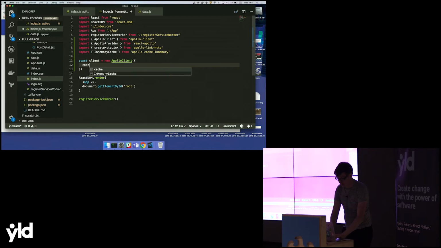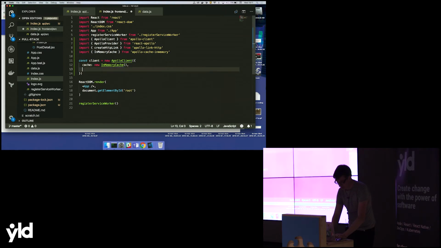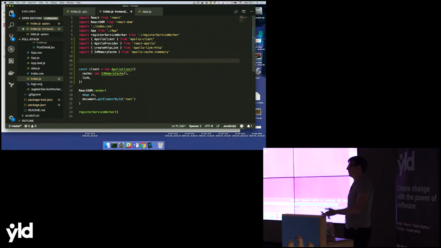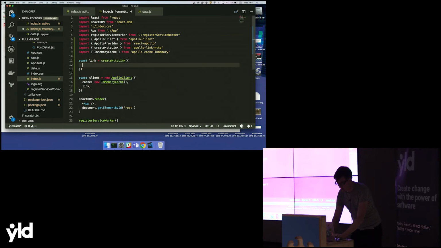A client takes a cache, which we can create as a new in-memory one. That's similar to the Redux store. You can store stuff in it and pull stuff out. You can interrogate it when you do mutations and pull stuff out of it. We're not going to do that now because it's more in depth, but you can play around with that a little bit. And we take a link. The link is essentially how you tell the client how it can go get that data. In this case, we're going to create an HTTP link, which takes a URI, which is the URI to our server.